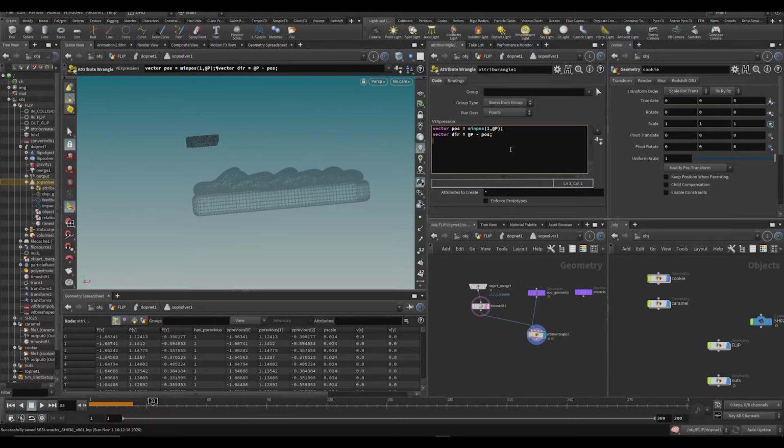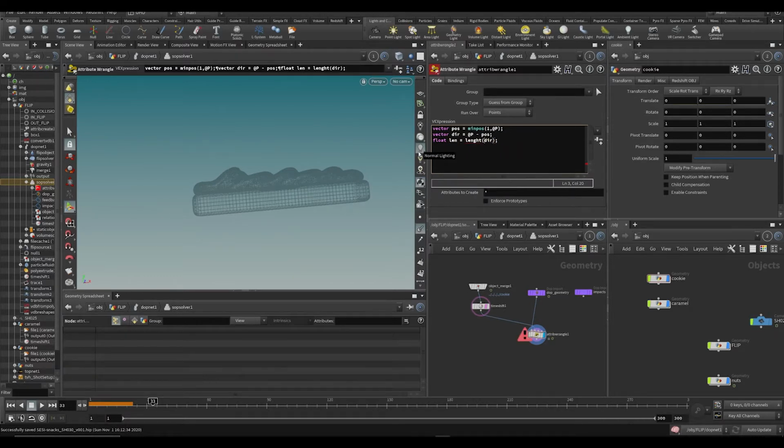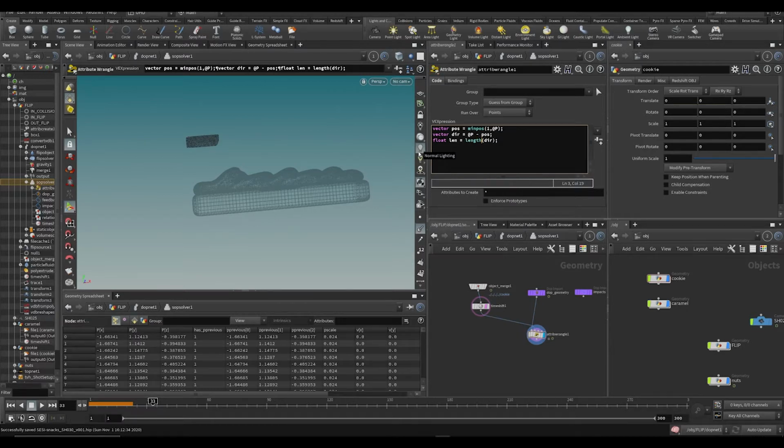Then we want to calculate the length of that vector. I can visualize this, by the way, if you want. So I can say v@N equals dir, just so you can see what's going on. You can see we get a vector in the opposite direction. So let's calculate the length of that vector: float len equals the length of dir. So if it's further away, it's going to be longer.